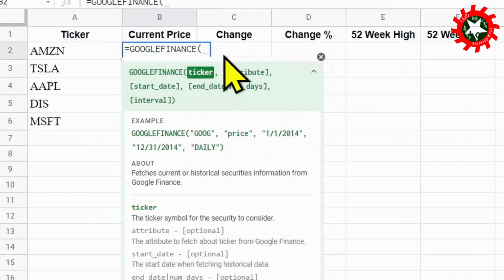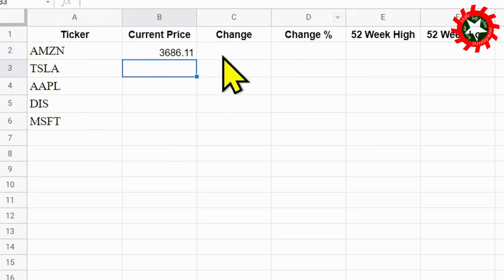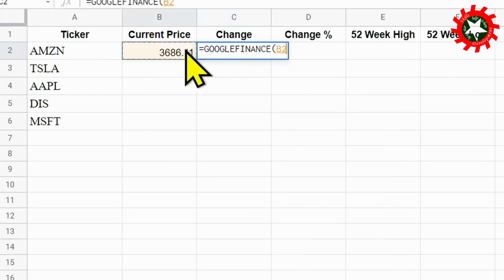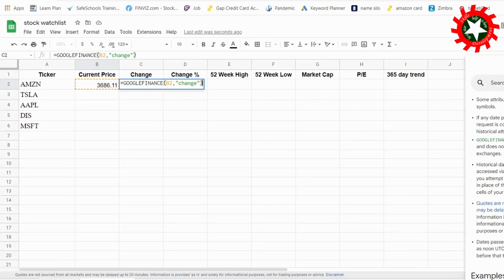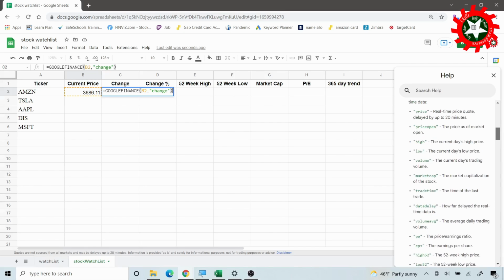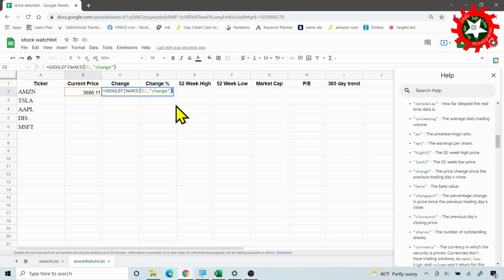So, okay, the first is ticker. If I put the ticker in, the default is price, so it will show me the price right here. And then for the change, I need to enter the change. So GoogleFinance again, this, comma, change. These are all listed right here, so you can just go here and find them. Change is right here.